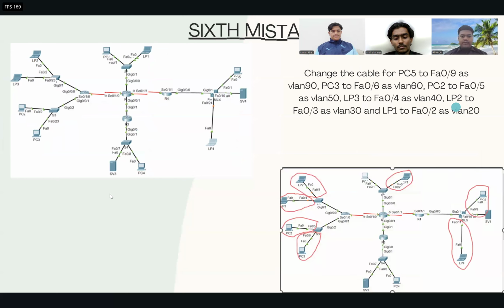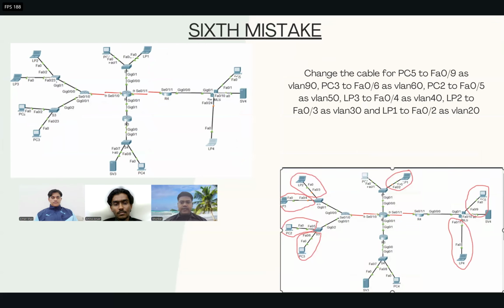So the sixth mistake is change the cable for PC5 to FA0/9 for VLAN 90, PC3 to FA0/6 for VLAN 60, PC2 to FA0/5 for VLAN 50, and LP3 to FA0/4 for VLAN 40, LP2 to FA0/3 for VLAN 30, and LP1 to FA0/2 for VLAN 20.